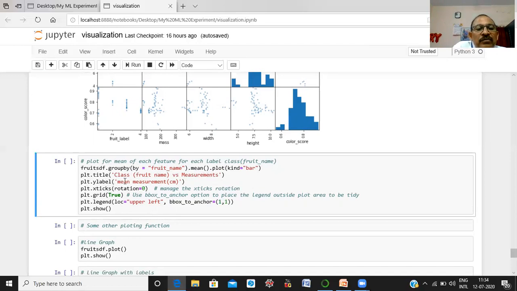On the y-axis, here we have written the mean measurement. Then rotation equal to 0 for the x-ticks rotation. Next plt.grid is True, meaning we are going to show the graph with a grid. And legend loc upper left, we show the legend in the upper left. bbox_to_anchor 1, 1. Let us execute this command and let us see.